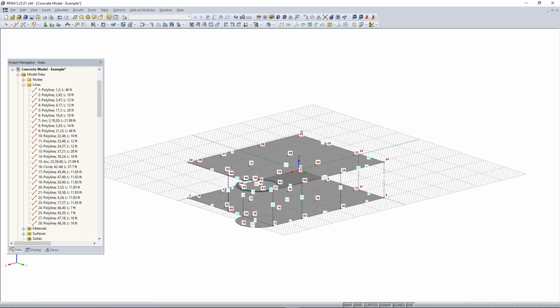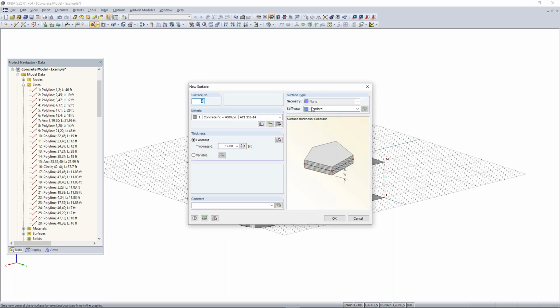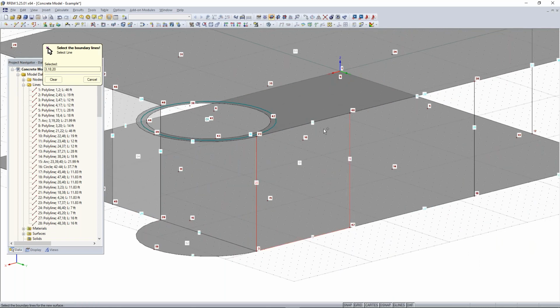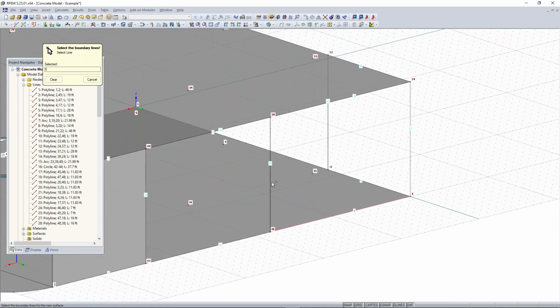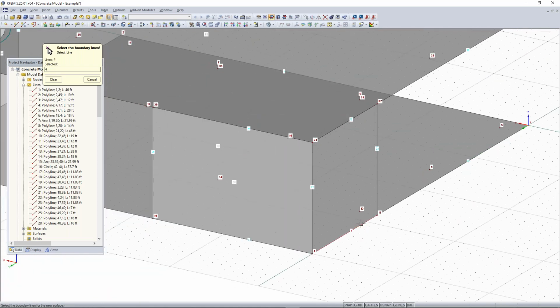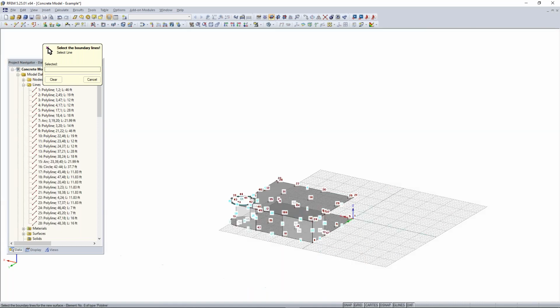So now we want to create our walls here, and again we can use the new surfaces via boundary lines. These walls are going to have a thickness of 8 inches instead of 12, so we'll change that, and then we'll hit OK. Then I can simply go around and select the boundary lines for our walls here. You have to make sure you select these in a chain operation, so if I choose this line, I can't choose this line up here. I have to make sure I go around so they're all connected.